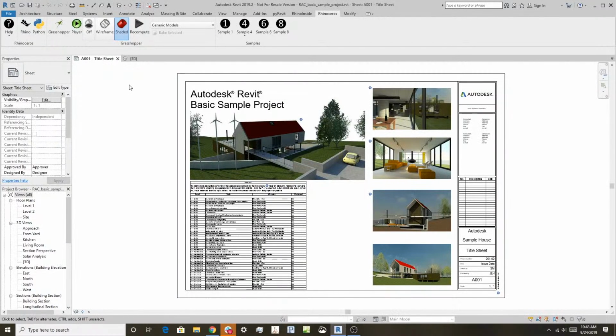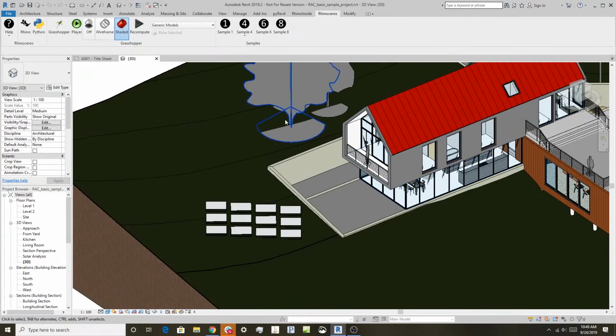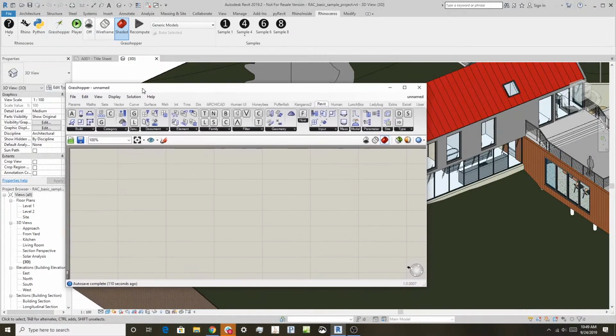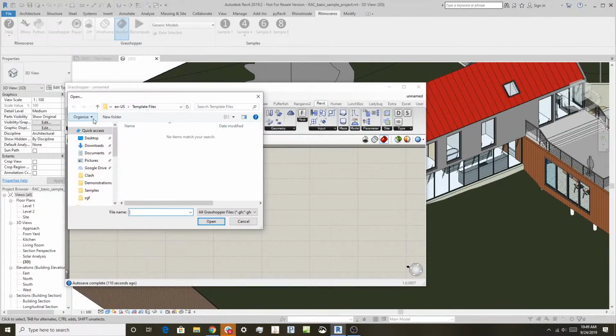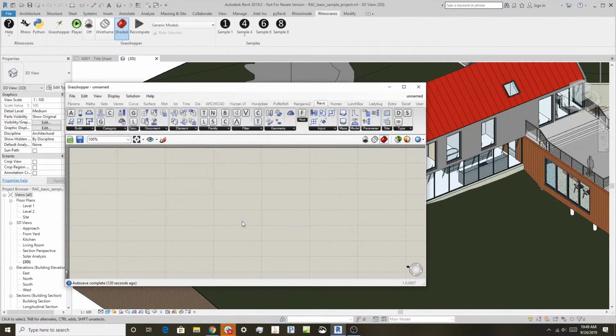To start this example, I opened the basic Revit model, and then I pushed it into 3D so we can pick some things and see what's going on there. In this case, I have the Rhino add-in running, so I've got the tab here. So I'll open Grasshopper, and I'll open a definition called door parameter script.